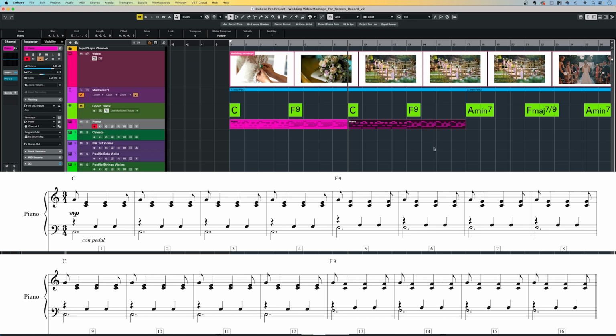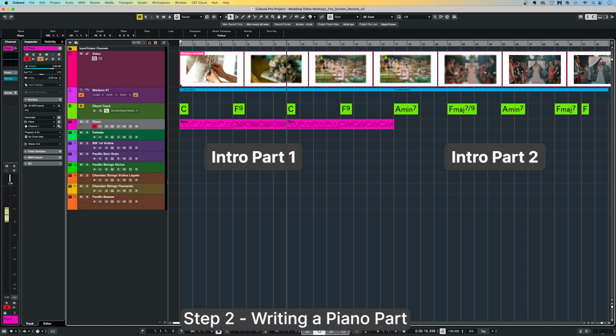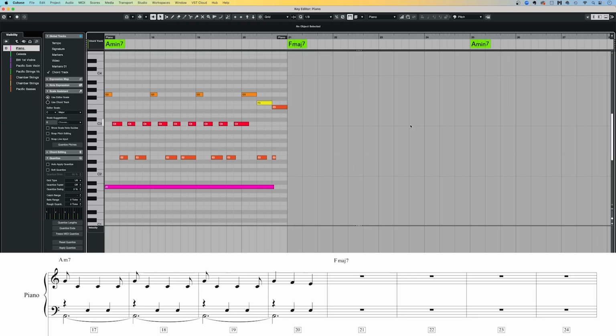So for the next part of the introduction, which I've labelled as Intro Part 2, I've opted to use the chord of Am7 or chord 6, which I chose earlier. As I started off the piece with two major chords, by moving to A minor, it helps to create some needed contrast or emotion. So for the piano part, you can keep to a similar pattern of notes as before, just making sure to change the pitches to reflect your new chord.